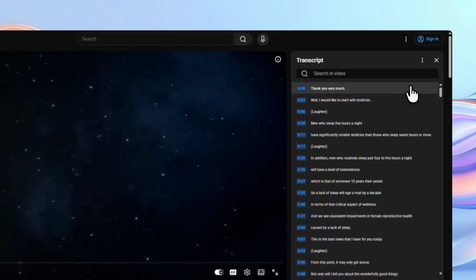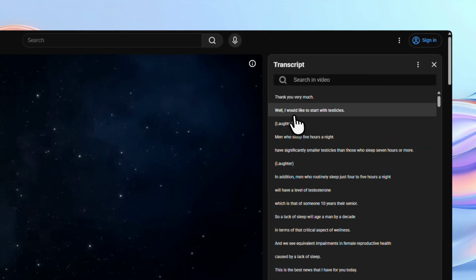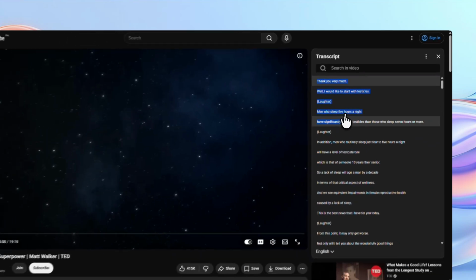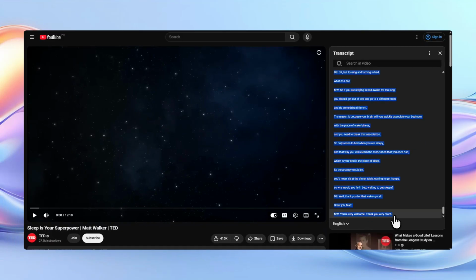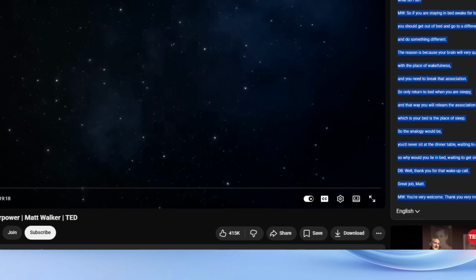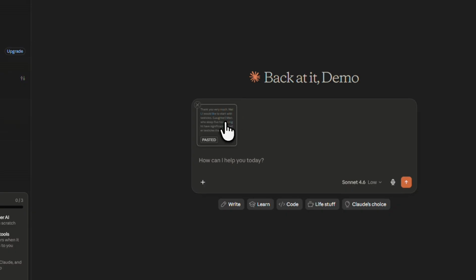to generate the summary. Once the transcript is visible, turn off timestamps if that option is available. This helps make the text much cleaner and easier for Claude to process. After that, highlight the entire transcript and copy it. If the video is long, just take a moment to make sure you've captured all of the text before moving on. Now go to Claude AI and start a new chat.